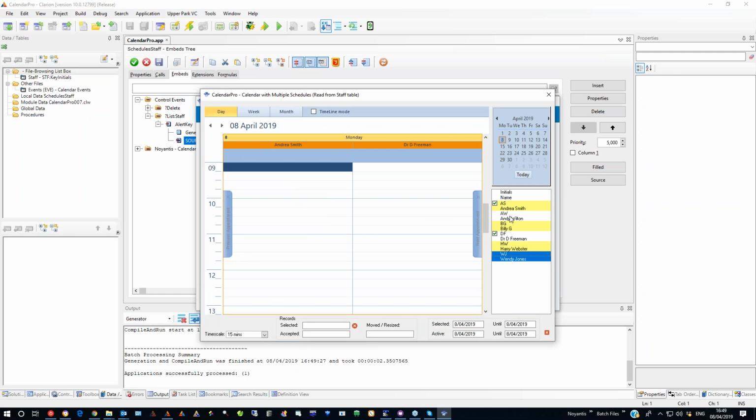So if I add AW, I expect AW to go in between these two. And AWS, which is me, Andy Wilton. And BG should go before Dr. Dave Fremantle, and they have.